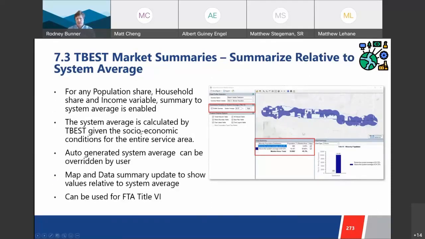One additional tool that you have here is this section in the middle where it says summarize relative to system average or Title VI. So this is a really neat tool that once you enable it, it changes your summary for whatever variable you're on. And primarily what we're showing is the Title VI minority population market variable.